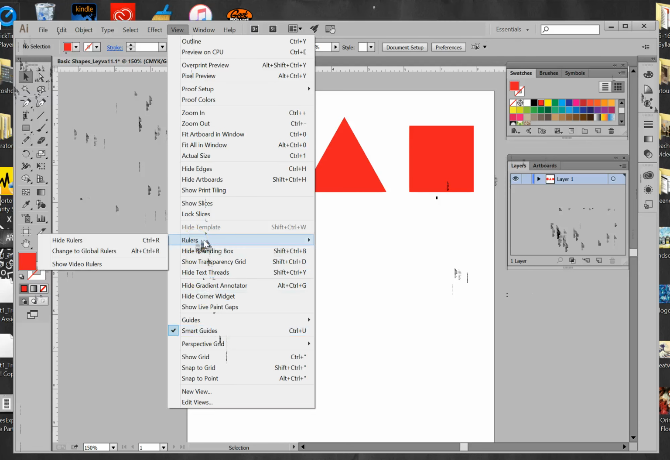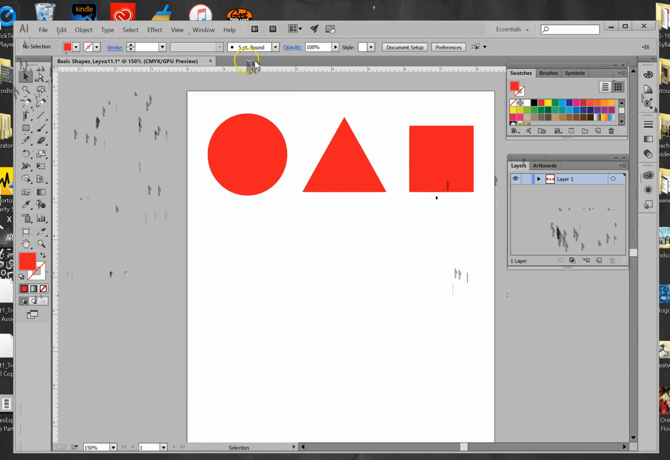Rulers and Smart Guides. If you want to hide your ruler again, you just have to hold your mouse over it, and then you're going to go Hide Rulers. But right now, we want to go Rulers and Smart Guides under View. Okay? And then you should see a ruler up here on both sides, and then when you grab here, you should be able to pull down a little Smart Guide, and it'll help you line everything up.